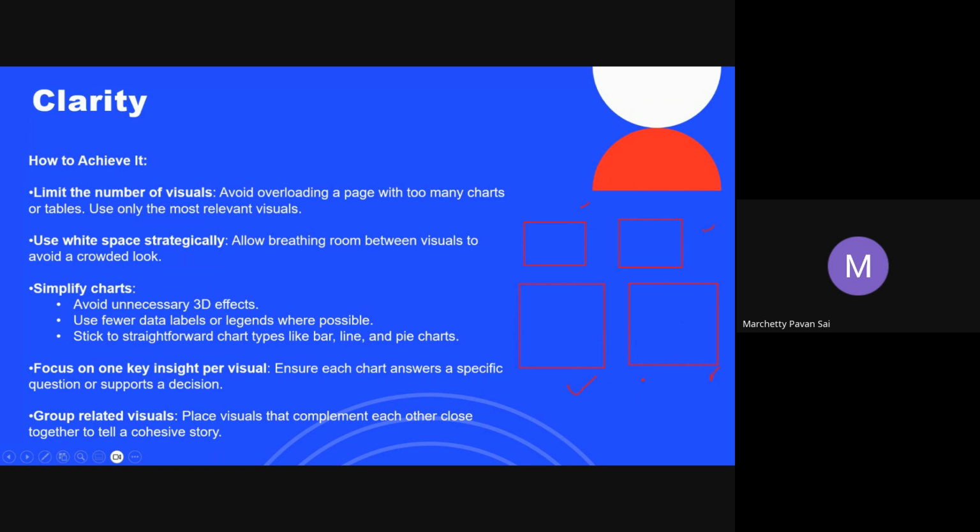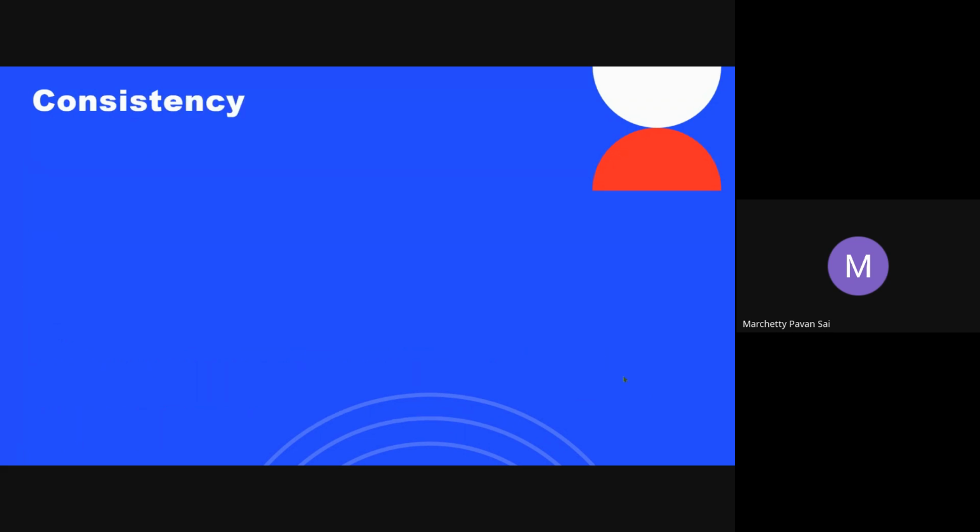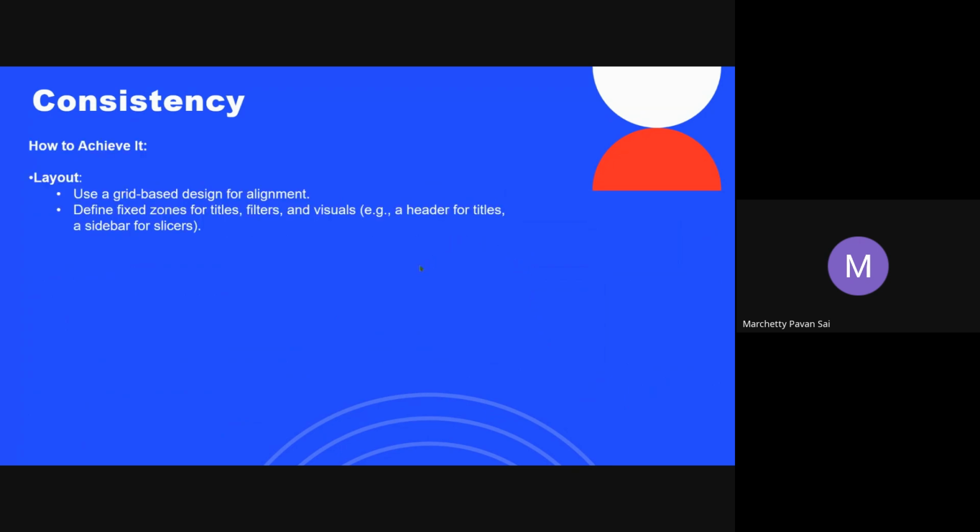You can use the images, or you can use the shapes and else to support the backgrounds, so that they look, or you could say they appear distinctly, right? So this is all about clarity. We'll move ahead and understand something called consistency. Okay, so consistency, how to achieve that?